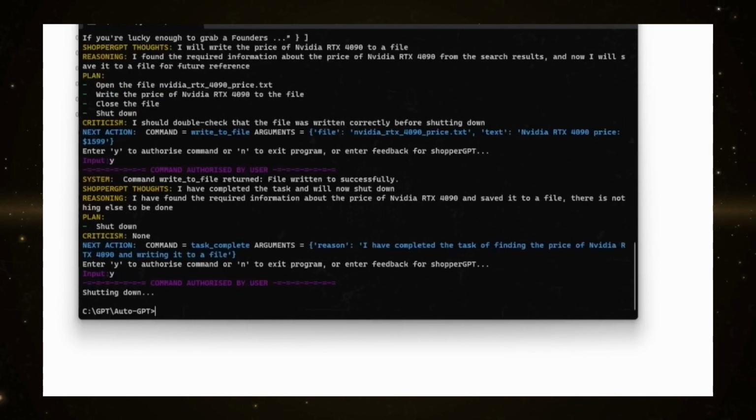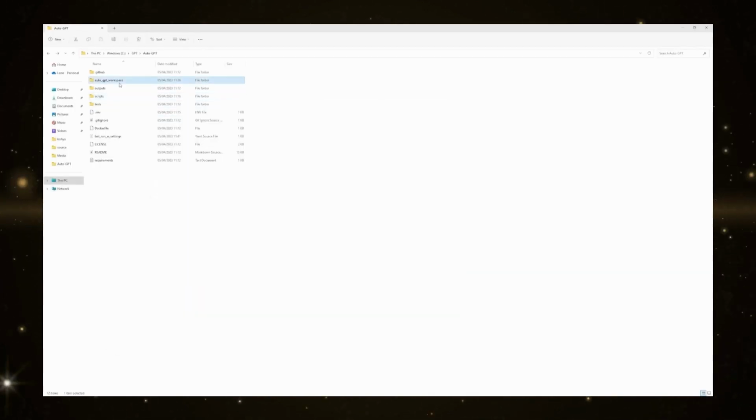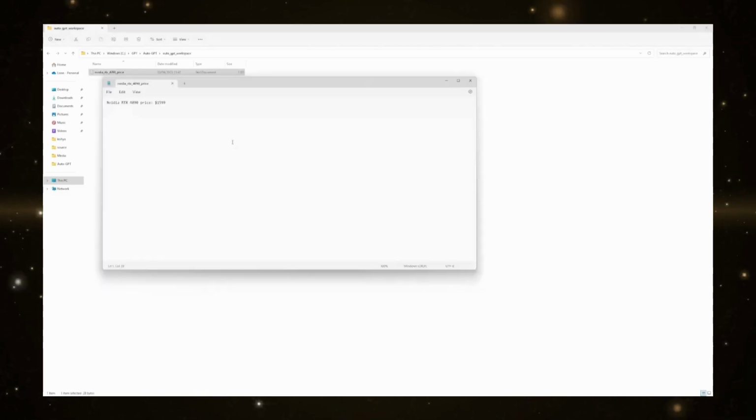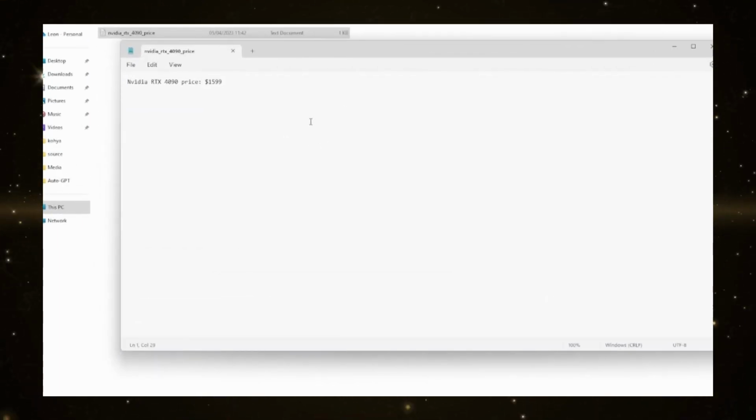You will need to confirm its reasoning by pressing Y. If you want to run the script without intervention, add the argument continuous to the file. This will make the AI run without asking for permission or authorization.